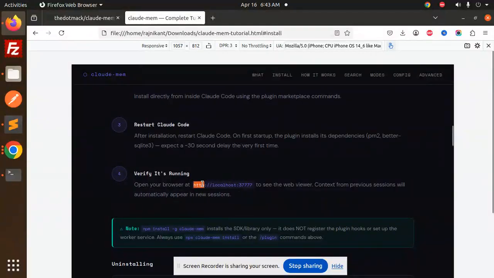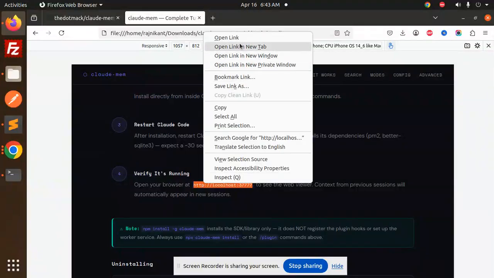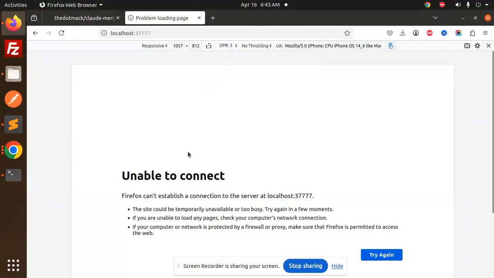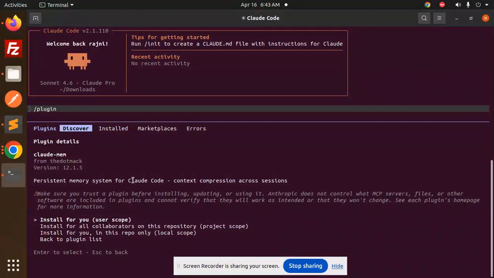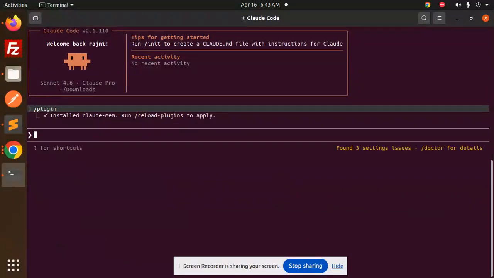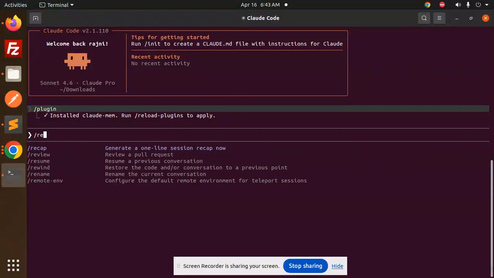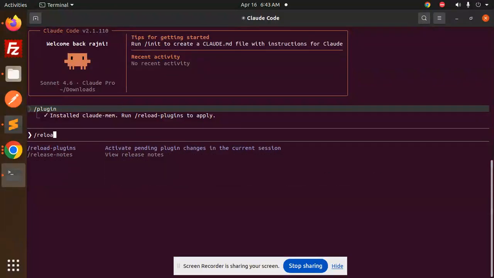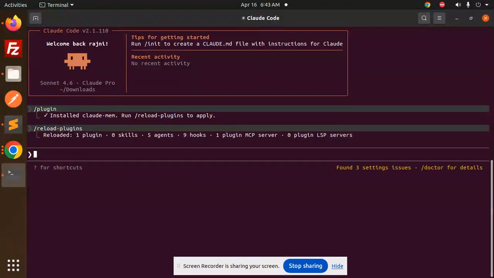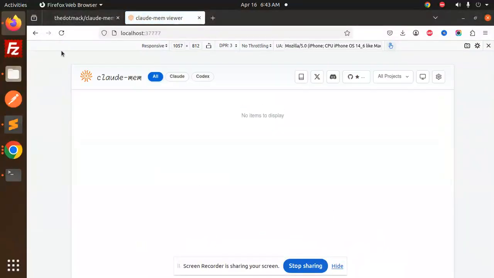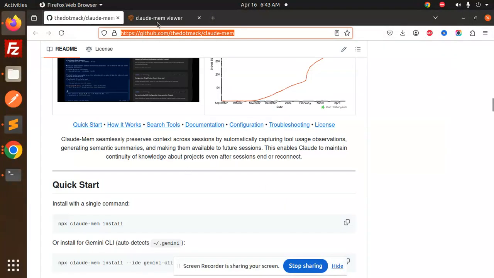localhost. So let me just copy this to check if it is running or not. Just copy this, open link. So now it's installed: Claude Memory, run reload plugins to apply. 5 agents, 9 hooks. So here you can see that it's running now, so you can see how many memories and sessions there are, right?